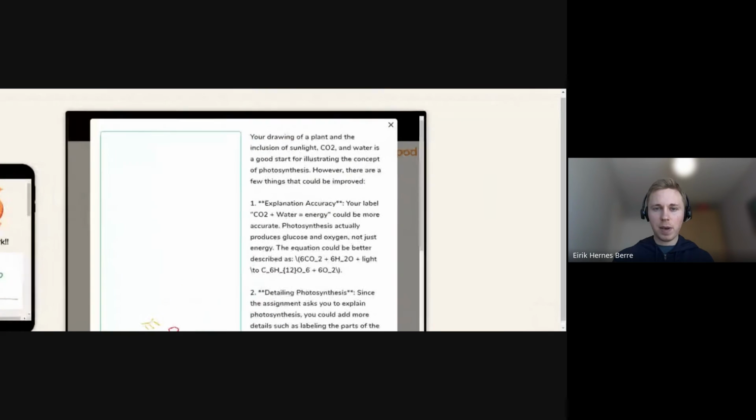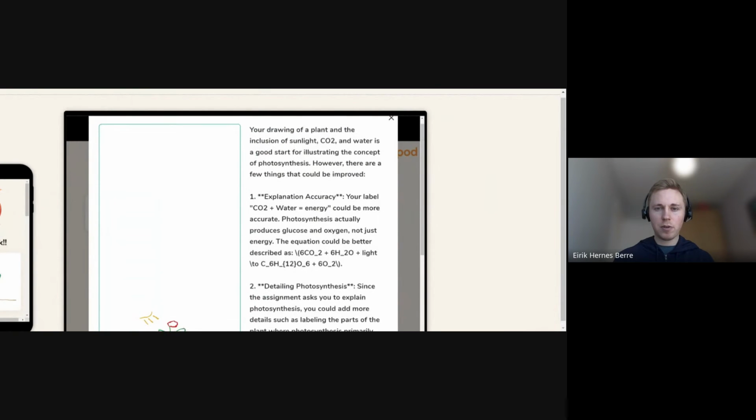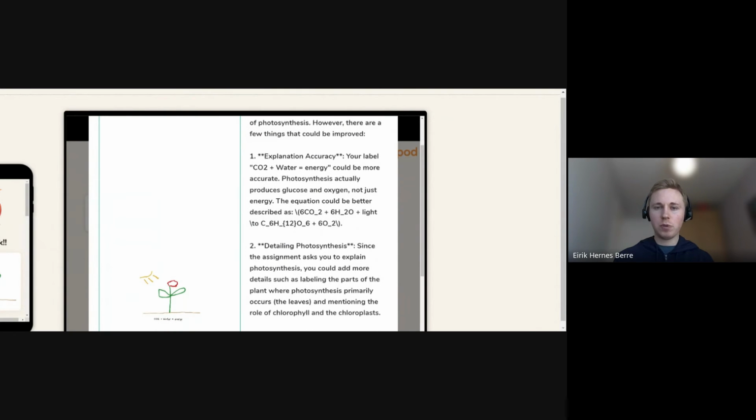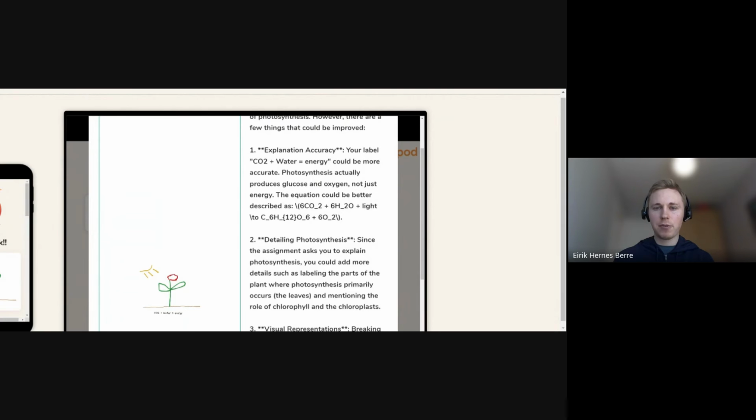Okay, here is the feedback we get. Good start. There's a few things that could be improved. Explanation accuracy. Your label, CO2 plus water equals energy, should be more accurate.